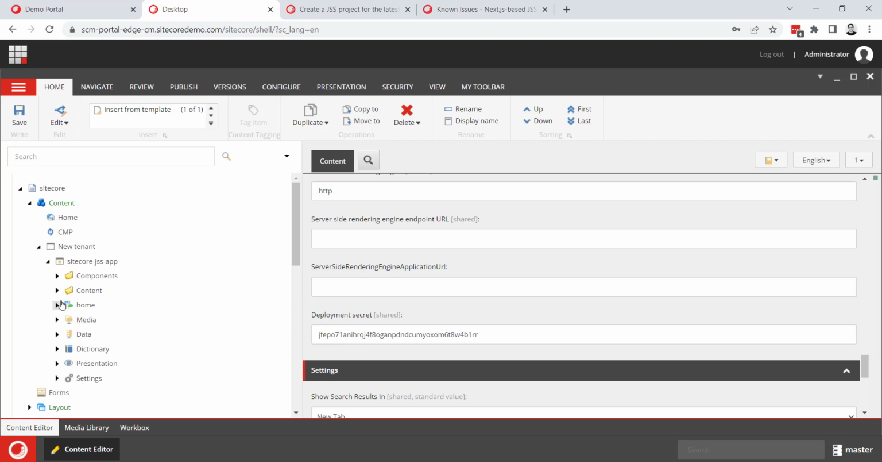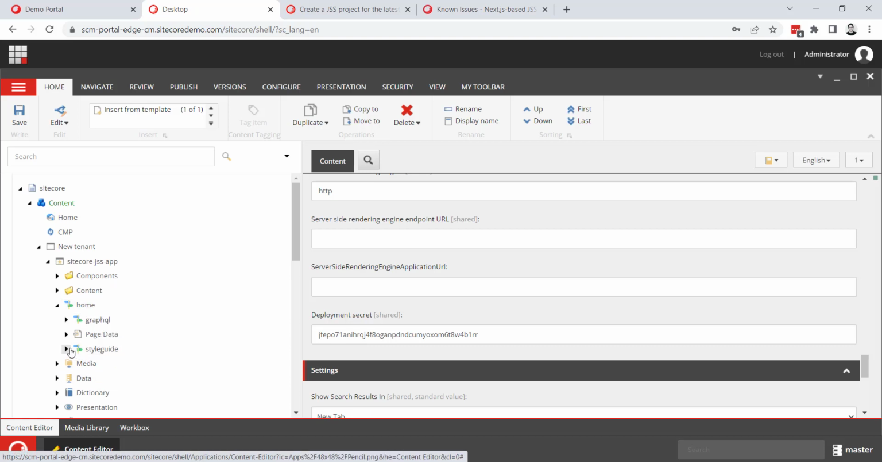There's some new stuff. There have been some folders added. I guess that's part of the Next.js style guide. And here under the home item, it's been updated to have a home, a couple child pages, and lots of content below that. So very simple, Next.js style guide, but a really good example of getting started and pushing something into Sitecore.